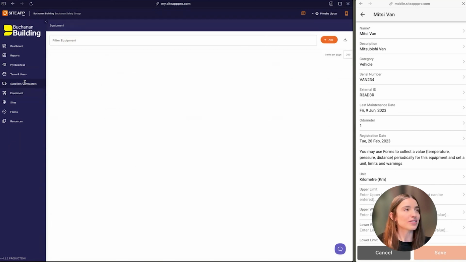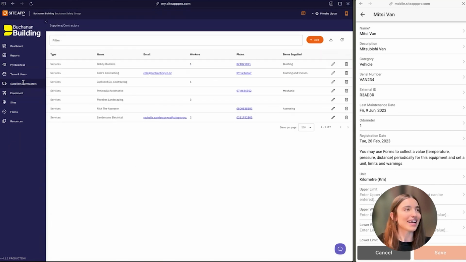Jumping one above to our suppliers and contractors section, and similar to the sites, this section can be renamed depending on your needs. As a standalone, this works more or less as a directory function, where you can capture the information for your suppliers or contractors, and you can also capture any certificates.